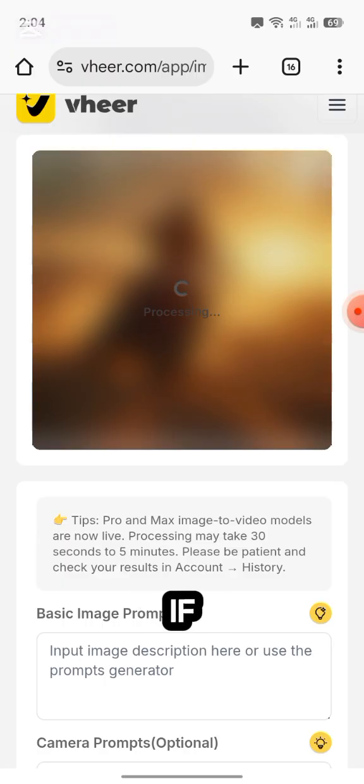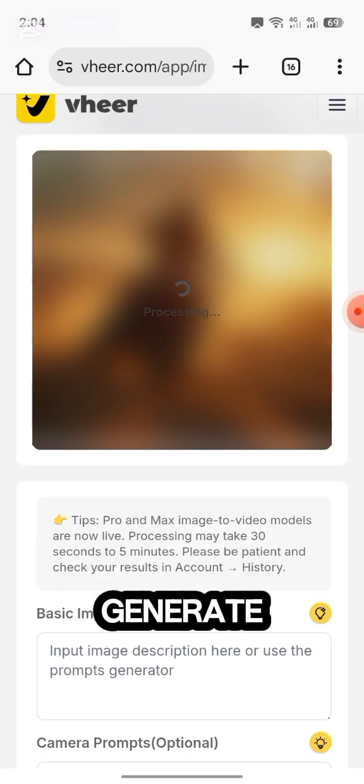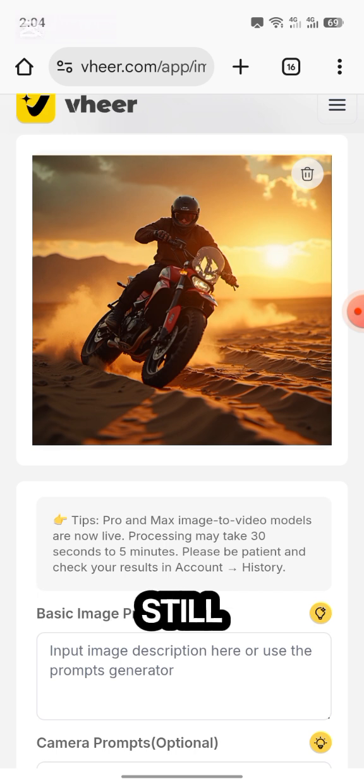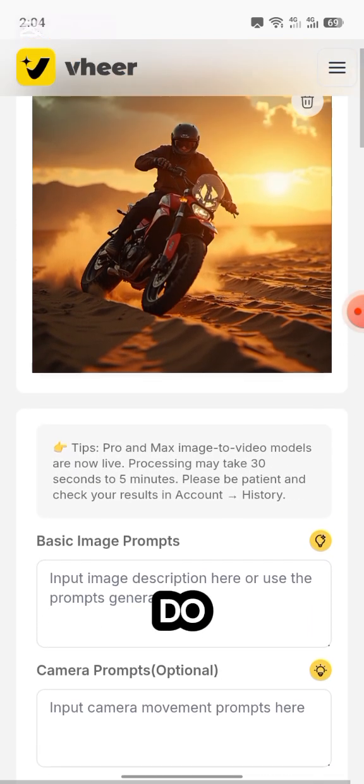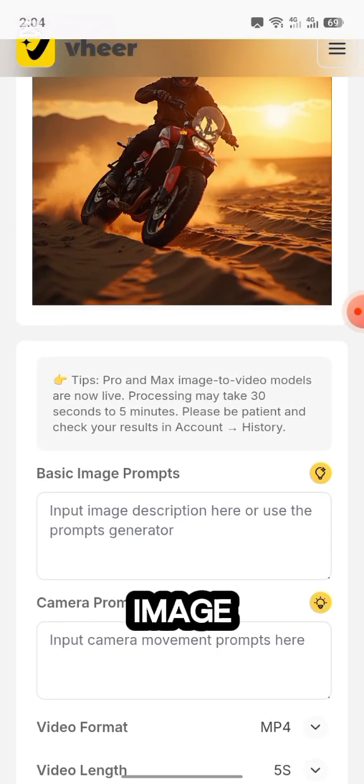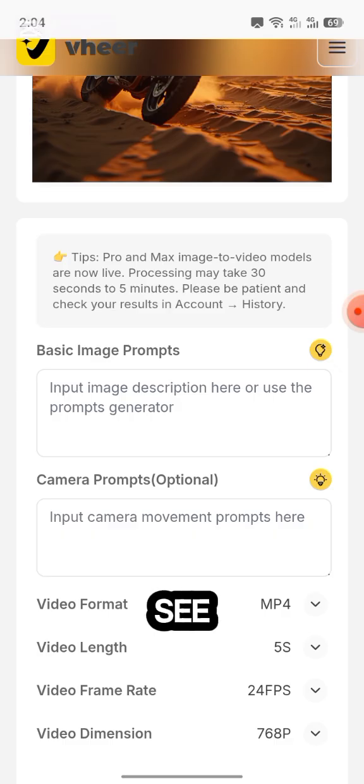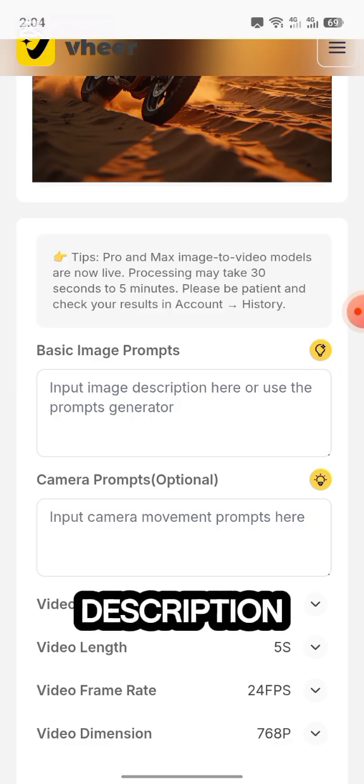And let me tell you, if it is another image that you didn't generate from this website, you can still turn it to video as well. Now this is what you are going to do. After you have uploaded your image, you can see it says input image description here, or use the prompt generator.